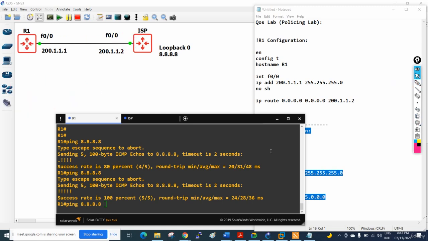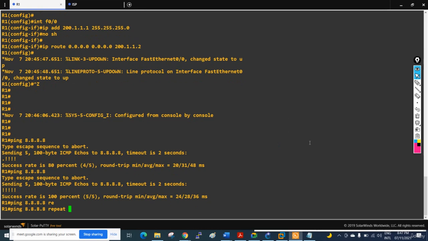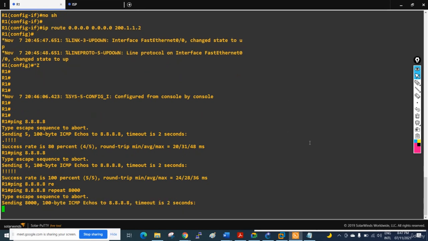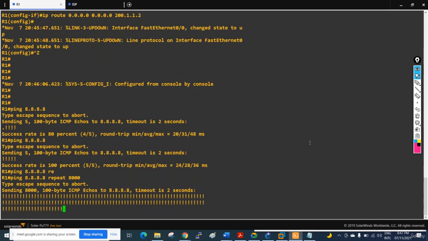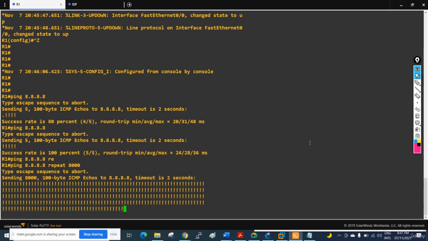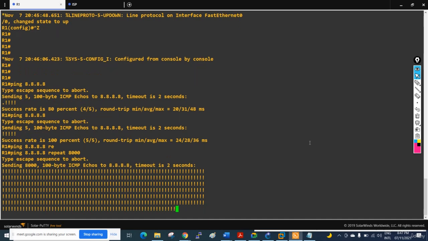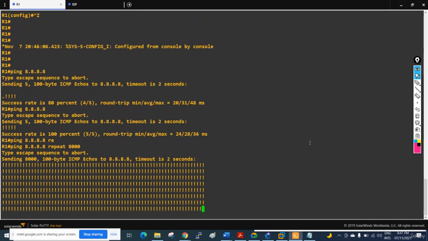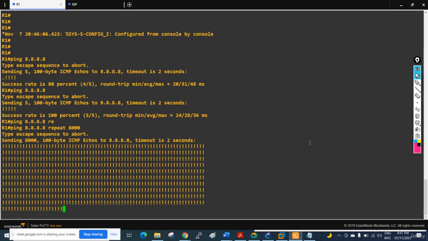I will show you how we can do it. We will write ping 8.8.8.8 and then we can write repeat, and you can define how many packets we want to send. For example, I will say 8,000 packets. If you see, this is sending 8,000 packets, and these packets are going to the ISP router. The ISP is not dropping anything because the ISP did not configure policing. The ISP, the Internet Service Provider, did not configure quality of service. If it configured policing, it would drop our traffic.